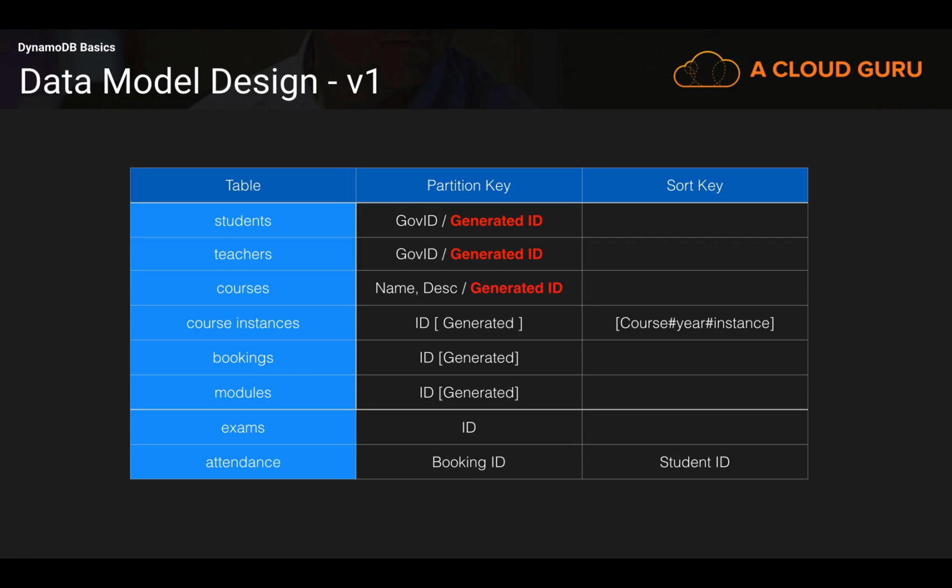So we could very easily, pragmatically list all of the course instances for a given course ID and a given year. So it seems to make sense that the year, and then a hash, and then an instance ID number, i.e. 1, 2, 3, 4, and 5, makes sense as a concatenated sort key.